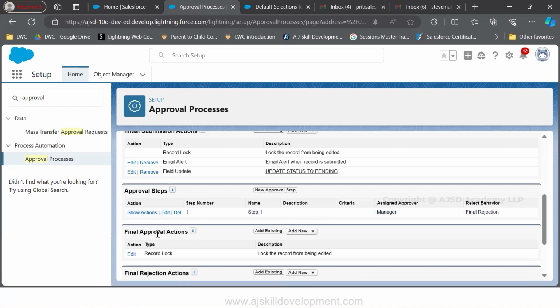I'm moving on to the final approval action. So what will happen when the final approval action is triggered, and when will it get triggered? When the manager is approving your record, the final approval action will get triggered, right?